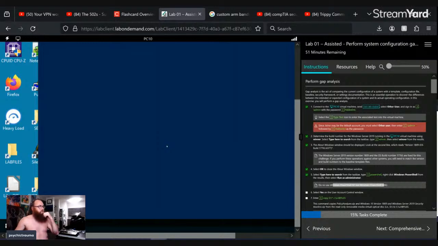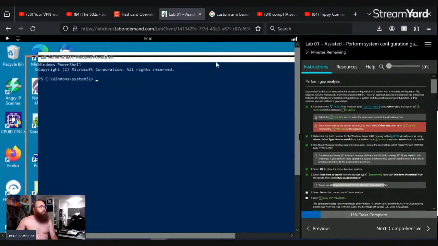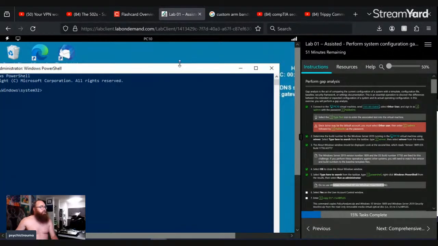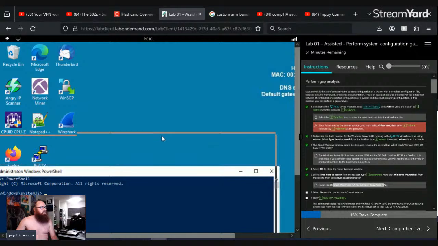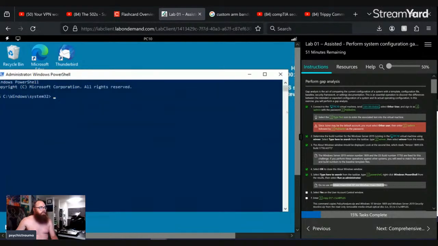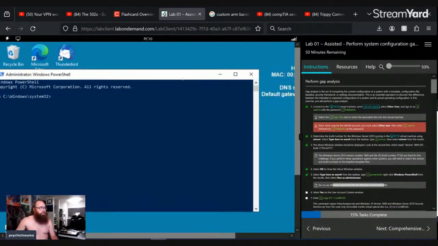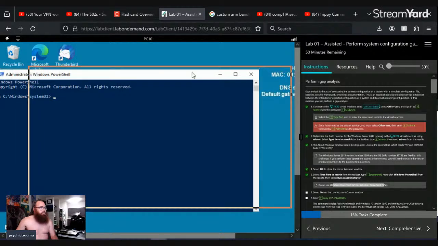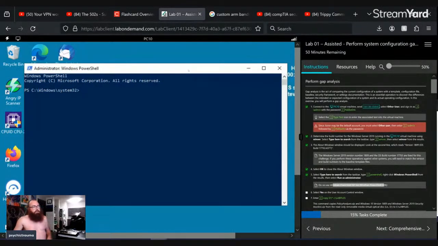Alrighty, it's doing something. We got to minimize this. Alrighty. Select yes on the user account control window. Yes. Okay.